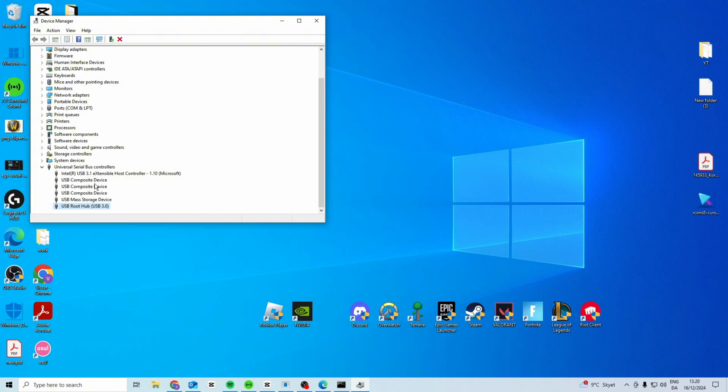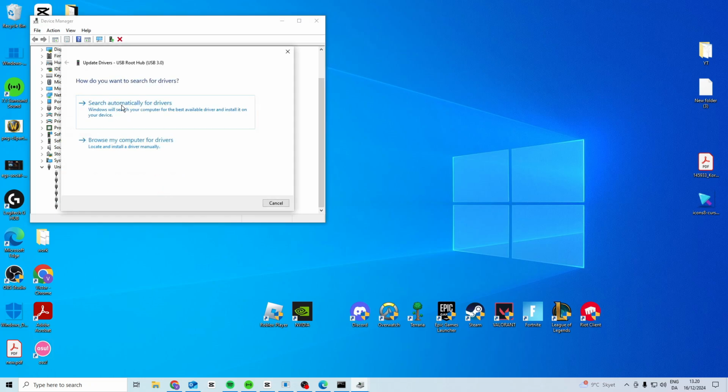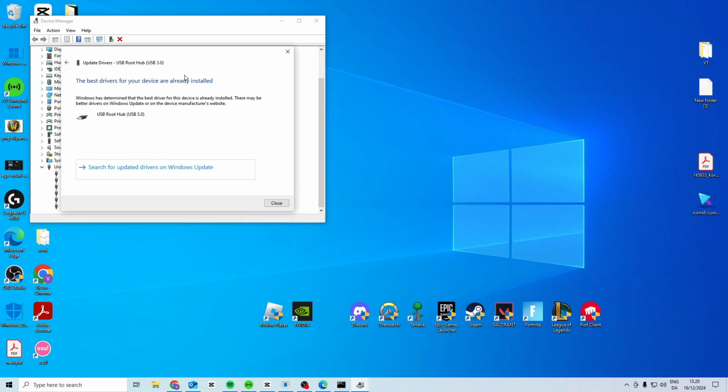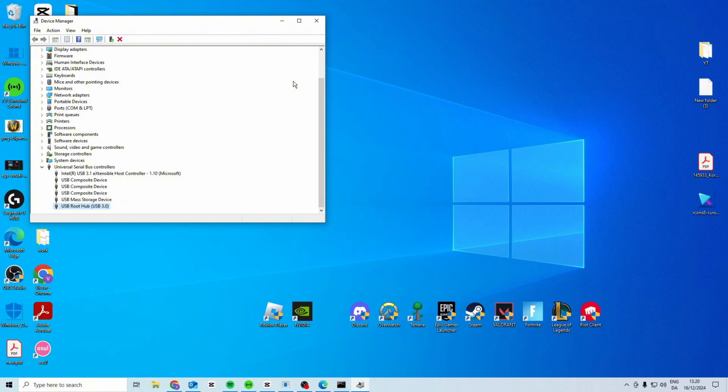Now as you can see I don't have it in here, but if you have it, you want to right click, update driver, and come in here. So do this, and then once you've done that, you're going to go to the next one. If you don't have this option, you're just going to go to the next step.